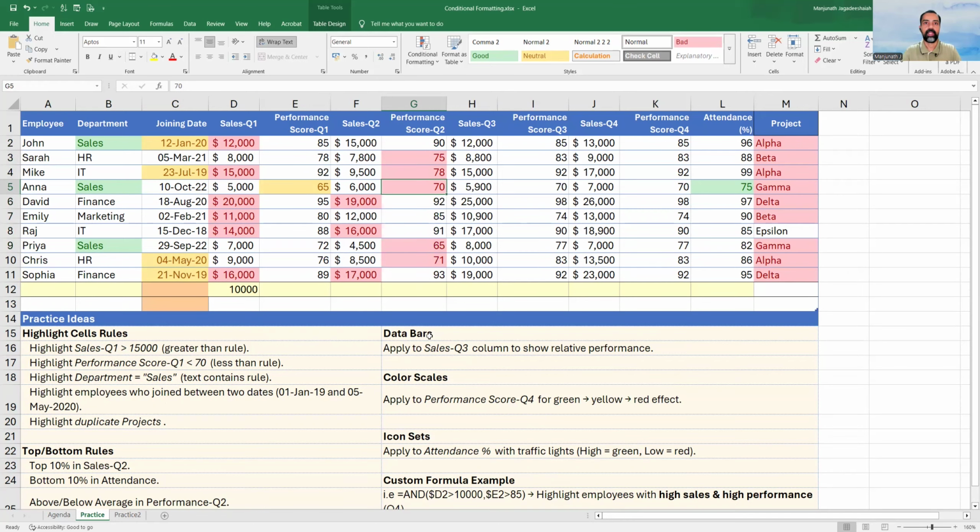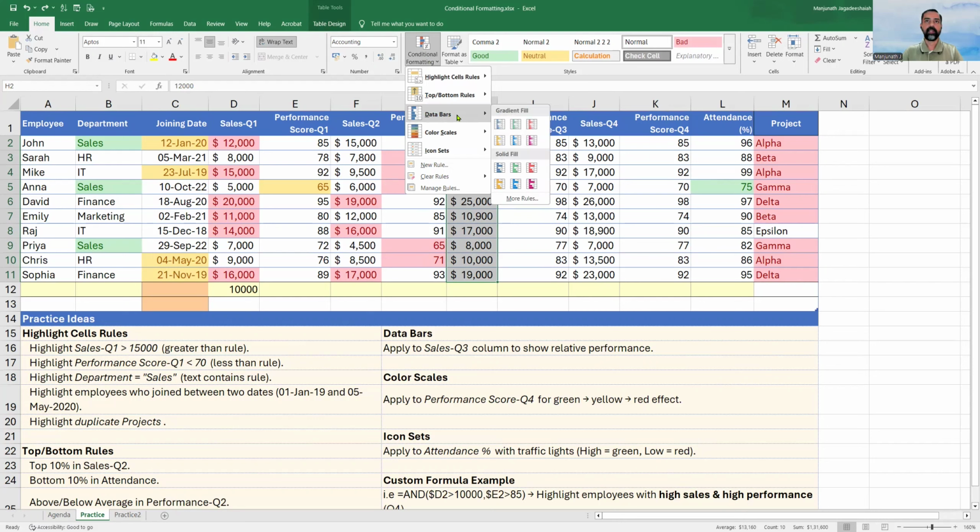Let's now move to the data bars. Data bars visually represent the magnitude of values in the cells with horizontal bars, making it easy to compare numbers at a glance. We will now apply the data bars to the sales Q3 column to show relative performance. So select the values under sales Q3 column. Click the conditional formatting button. Now click the data bar item.